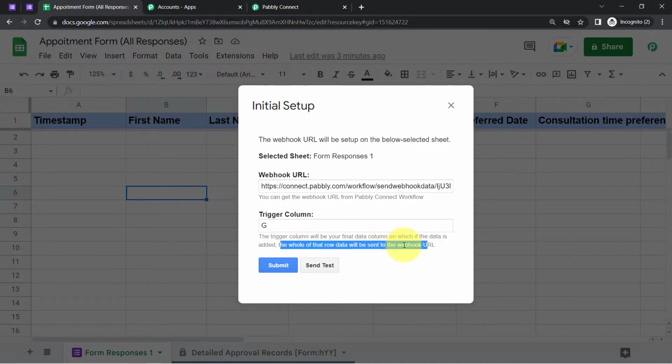So what does that mean? Basically, you want that whenever the data is filled up to this particular column, this data should be sent to Pabbly Connect, or you can say that this automation should start to trigger. Well, in this case, I want that when the data is filled up to this G column, because this is my last column in this particular spreadsheet, this automation should trigger. So that is why I am going to add this G only.